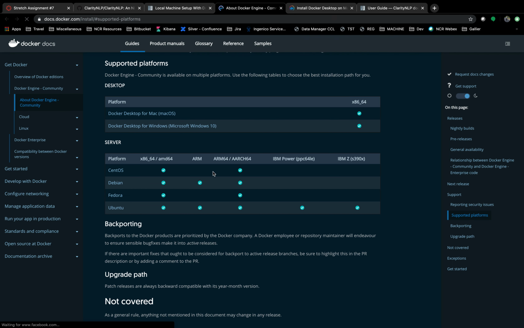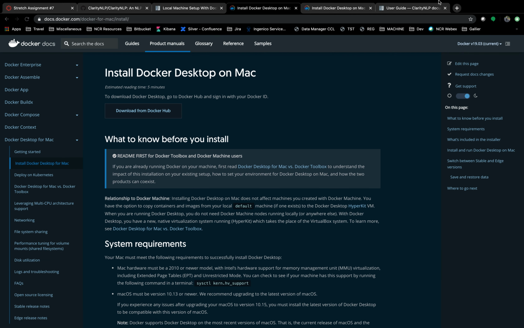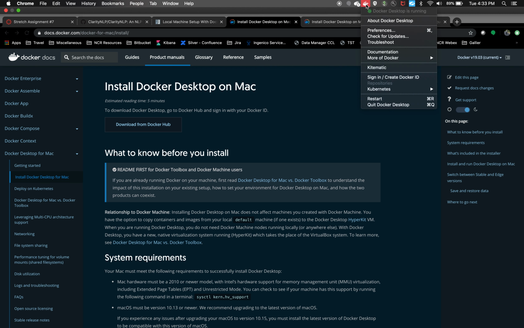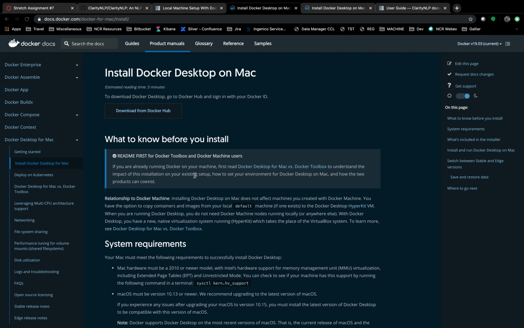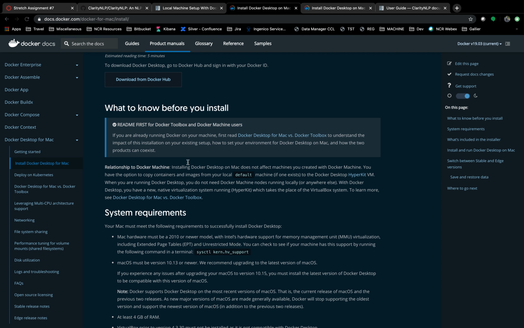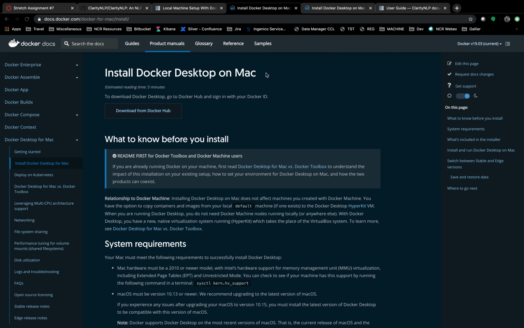You can see that the Docker desktop is provided for Mac and Windows. I'm running a Mac, so I'm just going to go here, and I already have it installed locally. As you can see on the top here, this is Docker. I have Docker desktop running, so I'm good to go. But for you, if you're trying to install Docker, you just download from Docker Hub, and it's just a simple two step process. You also need Docker Compose, which is installed as part of Docker Desktop for Mac.